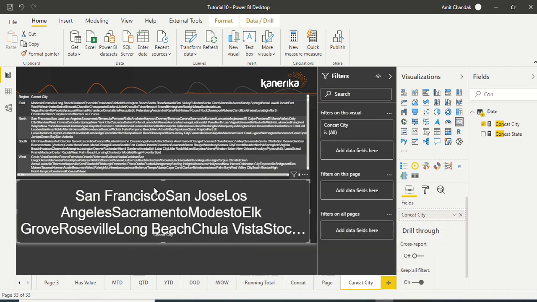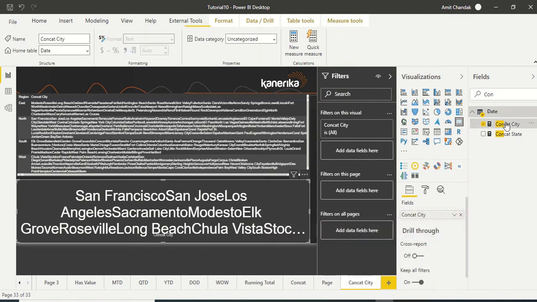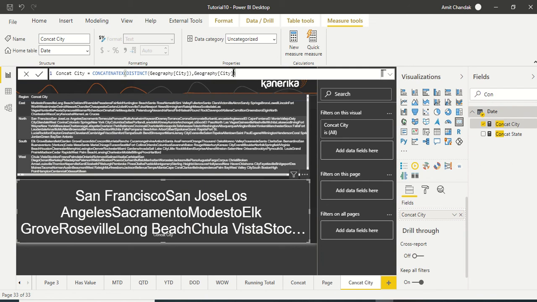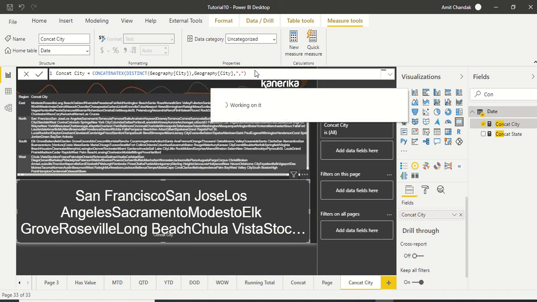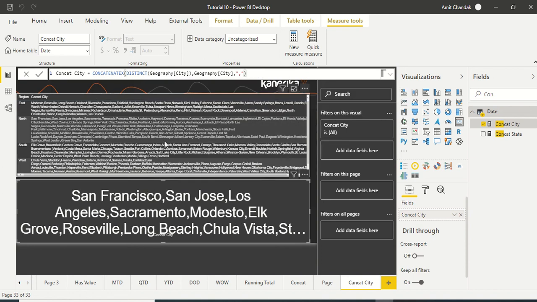It replaced all the cities with a single space, and we haven't given any separator out here, so we can give a space, or instead of space let's give a comma this time. So comma, so you can have any separator which you want. And this is what I wanted to show you in this video.